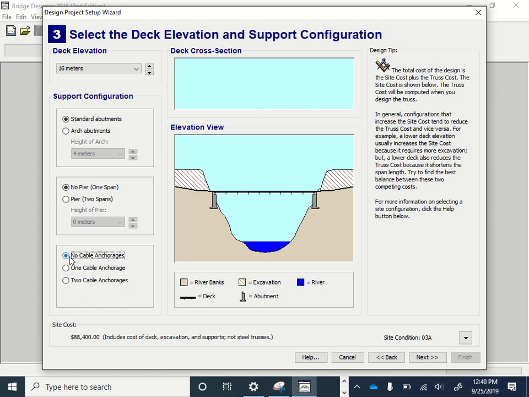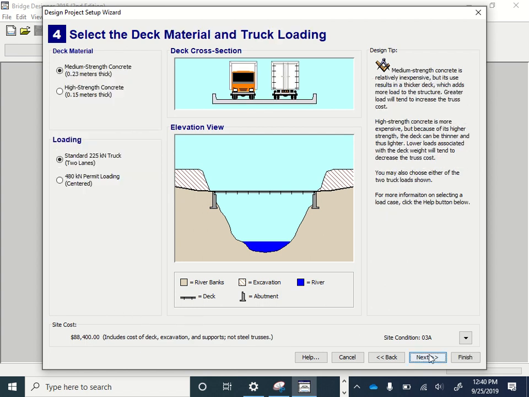I am going to do what's called a truss bridge on this one, so I'm not going to do a suspension type bridge. So I'm going to go no cable anchorage. Okay, say next. Then I can adjust my deck material from a medium strength concrete to a high strength concrete. Again, if I change that, the cost goes up. You can tinker with that however you want. I'm just going to leave it for now.